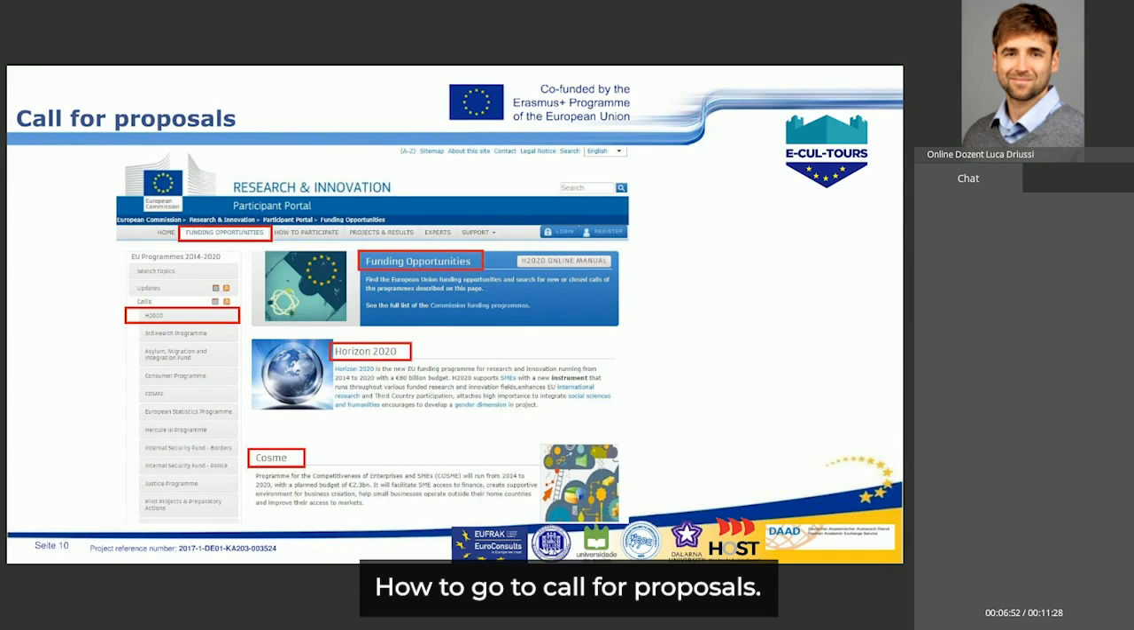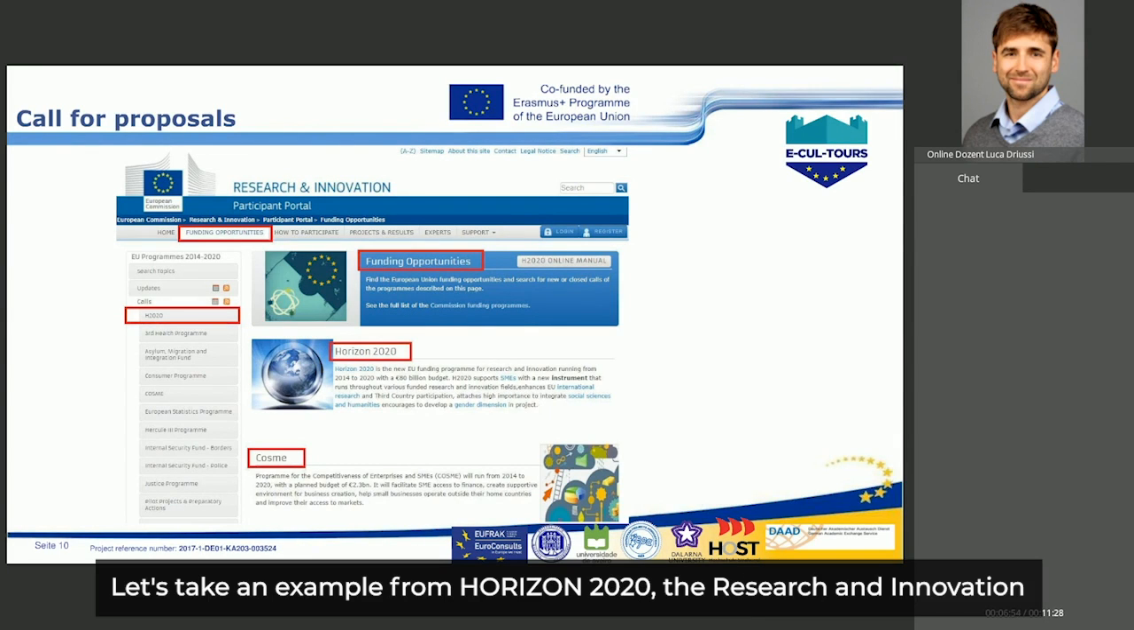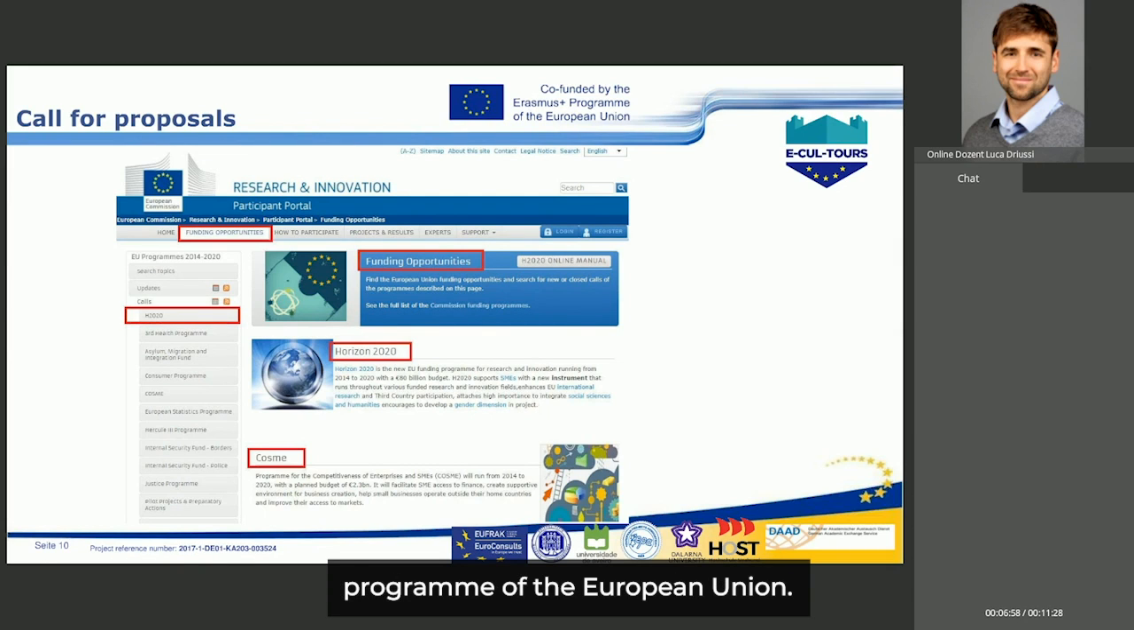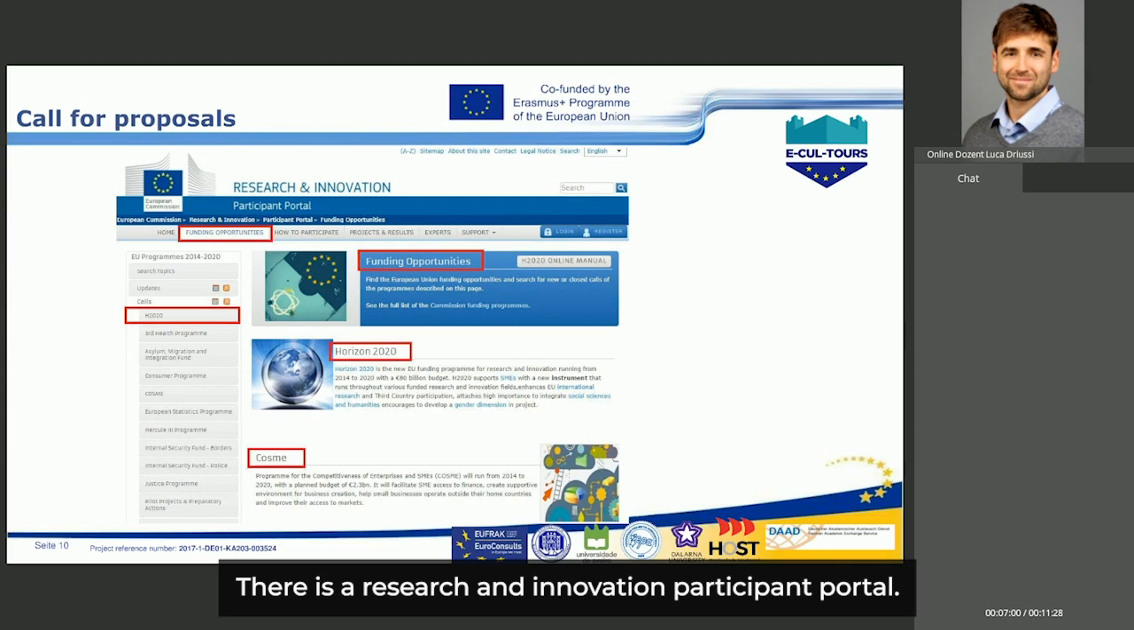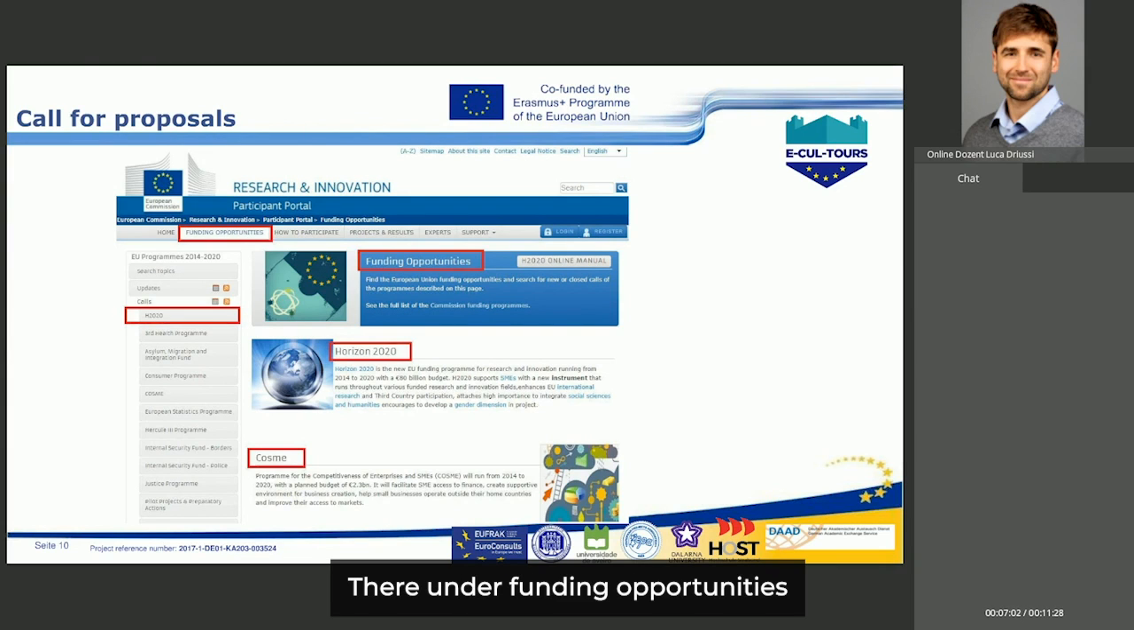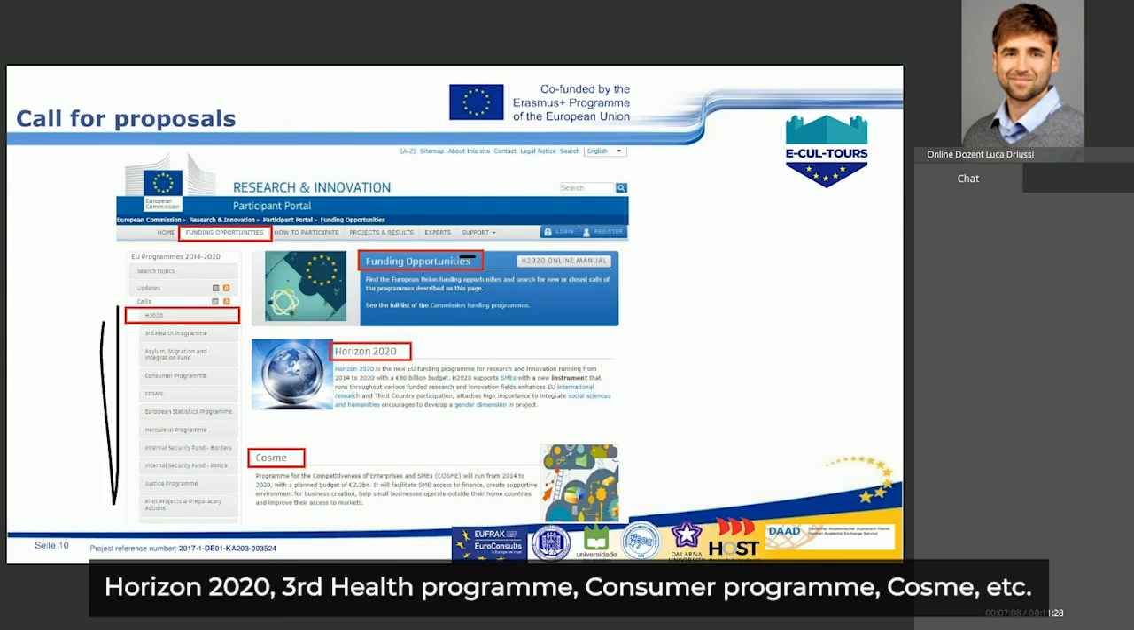How to go to call for proposals? Let's take an example from Horizon 2020, the Research and Innovation Program of the European Union. There is a Research and Innovation Participant Portal. There, under funding opportunities, you have the different funding programs. Here you see some of them: Horizon 2020, Third Health Program, Consumer Program, COSME, etc.